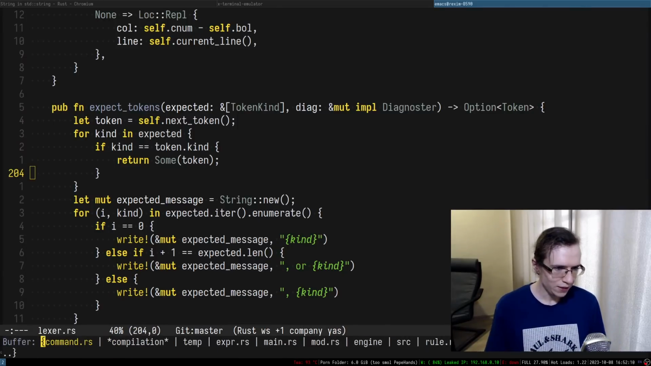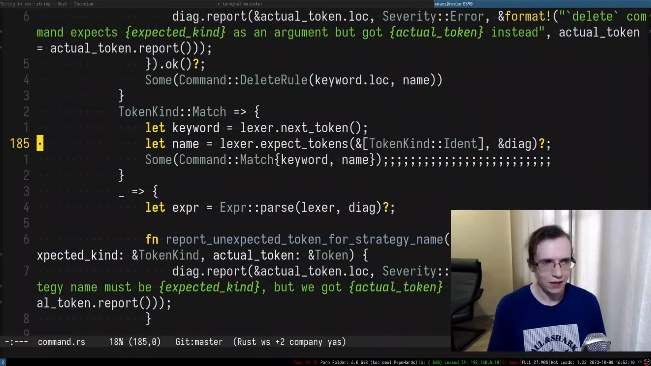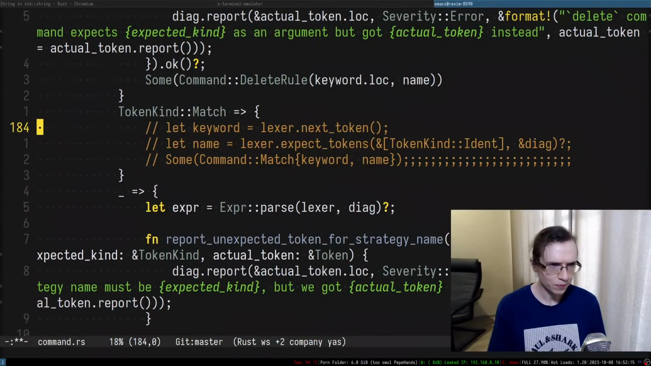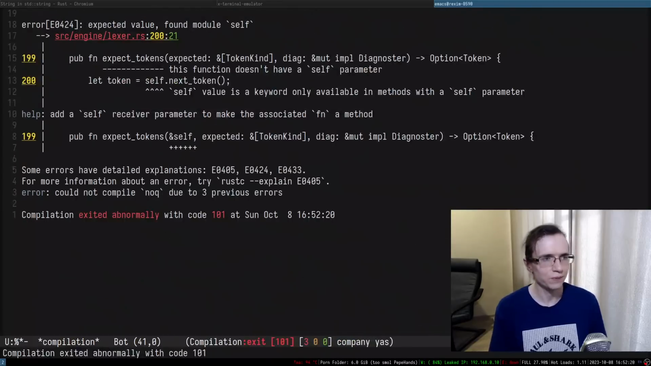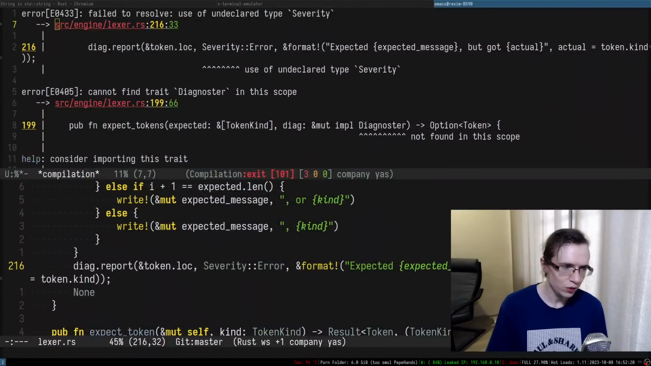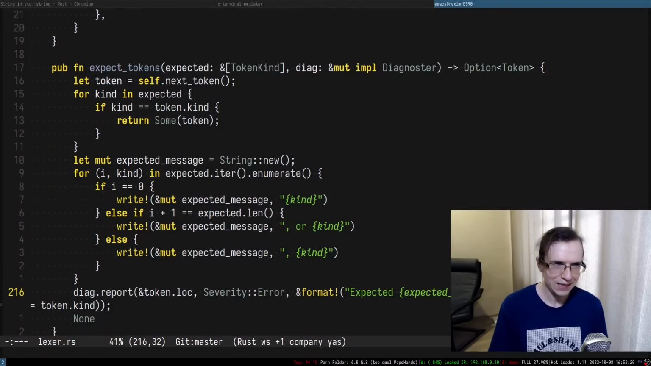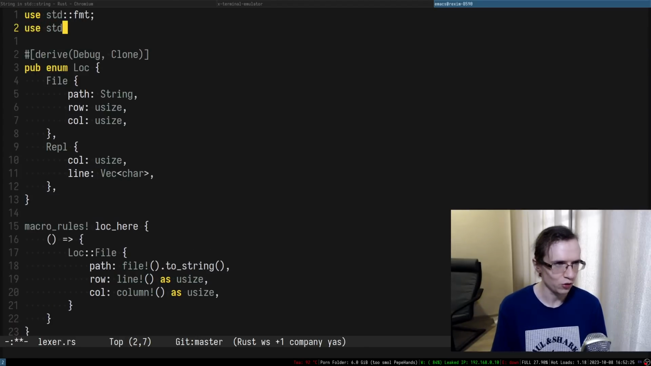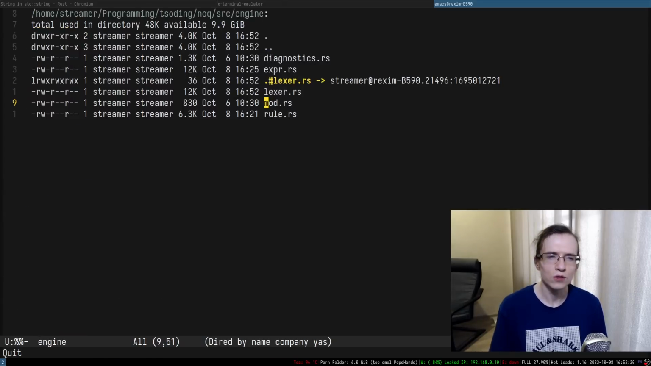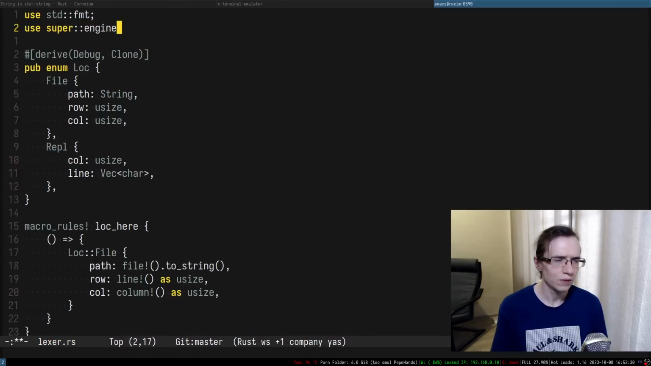All right, so let's go ahead and compile this entire thing and go to the compilation errors and everything. So we don't have diagnostics in Lexer, which is kind of strange. So let's go ahead and maybe import them. So this is going to be super, engine, and maybe just diagnostics, there we go. So this is what we want to have.